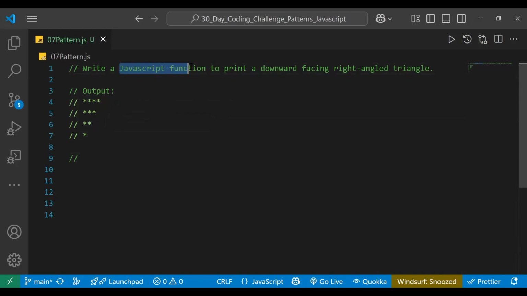So we have to write here a JavaScript function. So I will take this and I am going to put it over here. After that, we have to print a downward facing right angle triangle, right? So that also I will take it here and I'm going to put it over here.